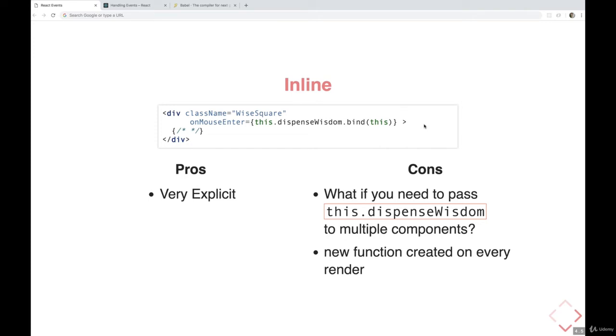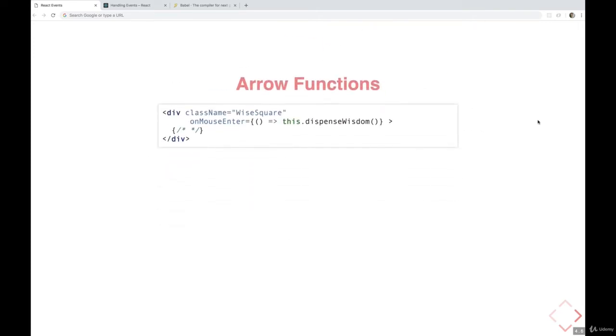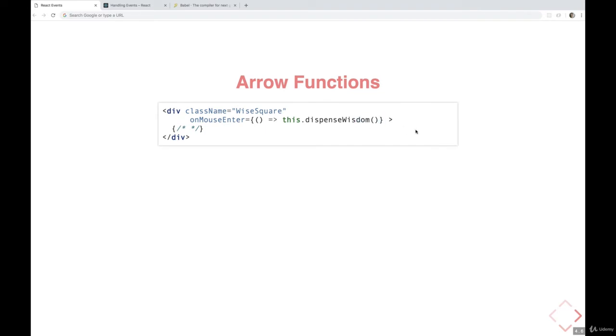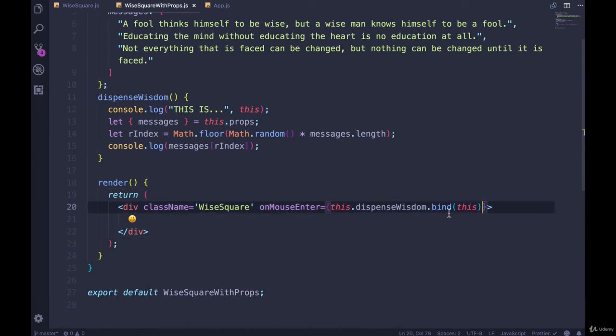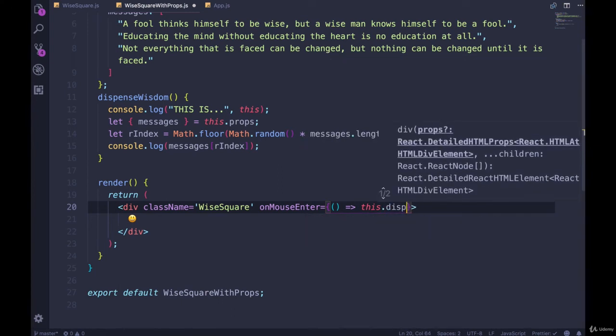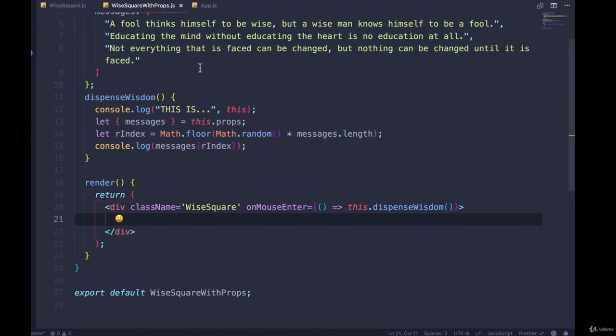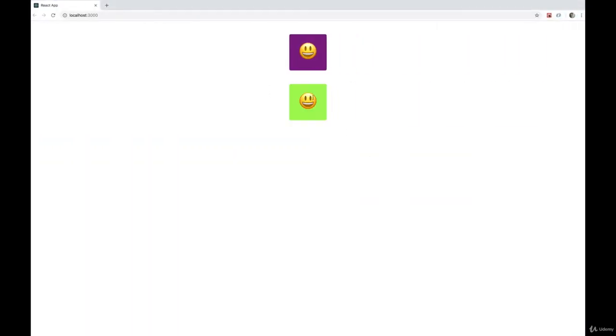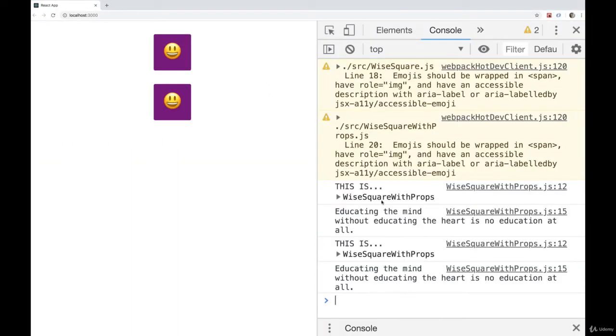And the same goes for this second option, which is to use an arrow function inline rather than manually binding. So it looks like this, and I'll demonstrate it over here. We write our arrow function, and then we call this.dispenseWisdom. And we do call it. That's important. And if we check it out, it does work. We can verify we're getting those console.logs, and the value of this is the individual component, which is what we want.